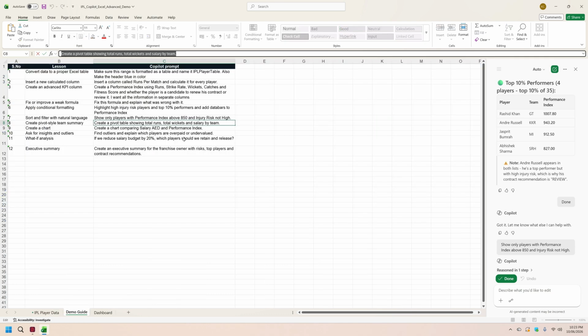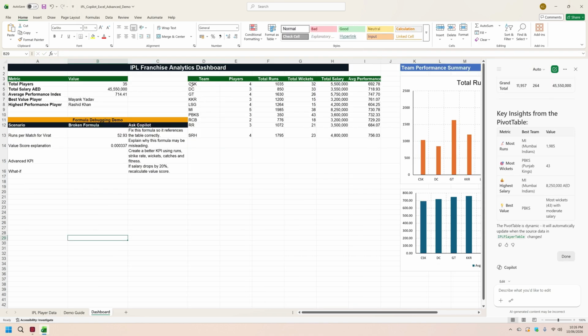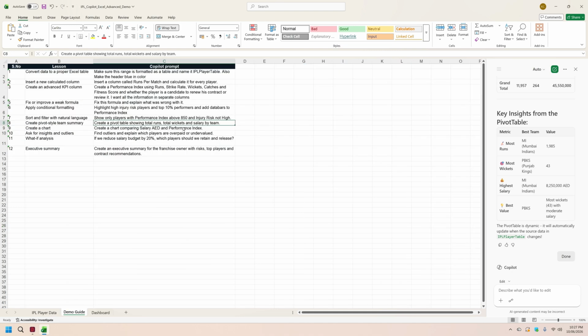Let's create a pivot table showing total runs, total wickets, and salary by each team. You can see that it has created a pivot table for me with the total salary per team and the total runs per team as well. Let's create a chart.